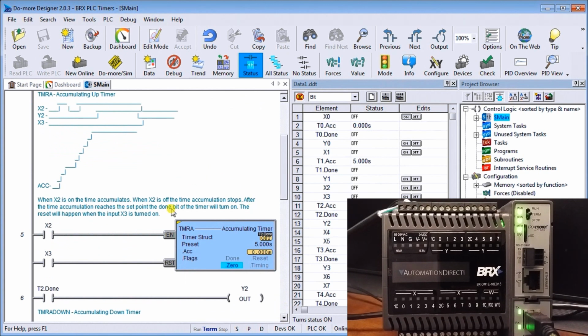Our accumulation up timer actually has two inputs. We have a timer input X2, and then we have X3, which is my reset. Because the accumulation timer is on, it will keep accumulating until I get my set value. So unlike the previous two examples, when we turn off that input, the timer does not reset itself. The accumulation will just keep on accumulating until it hits that set value.